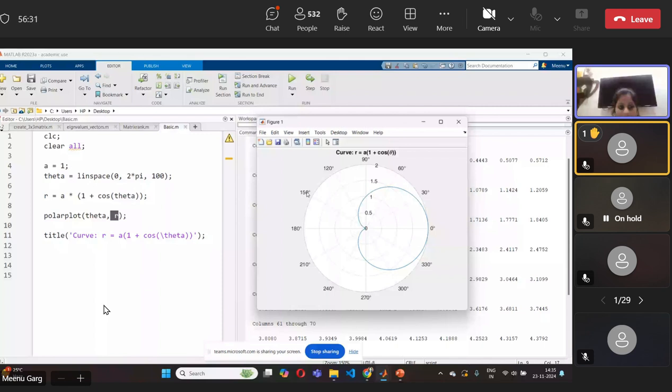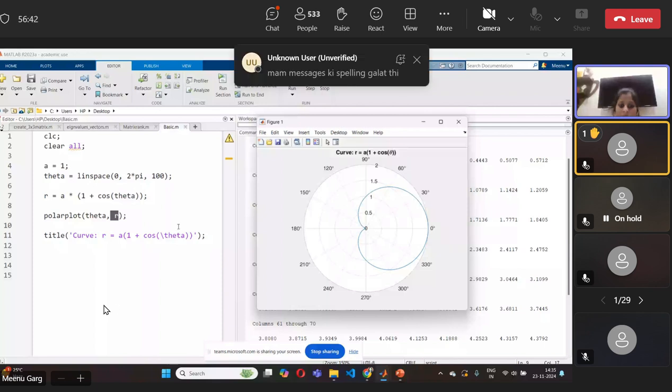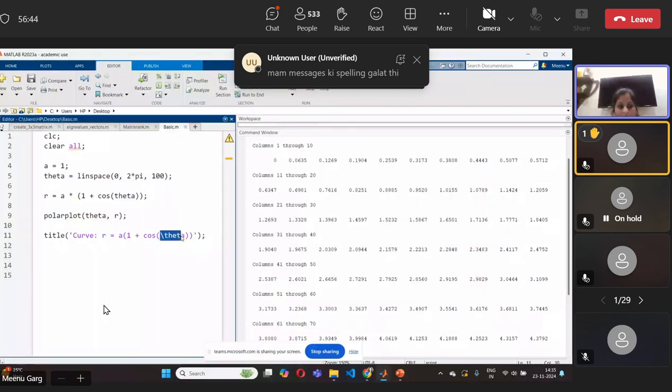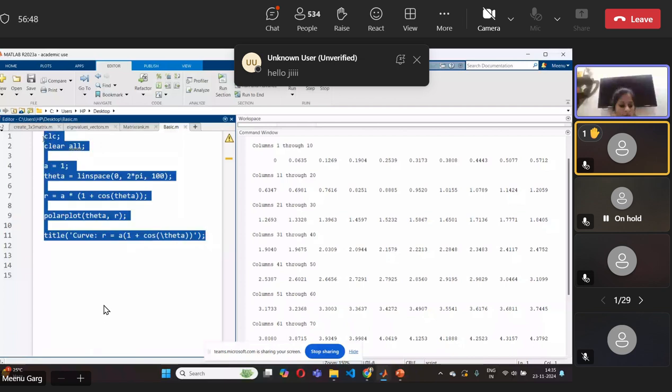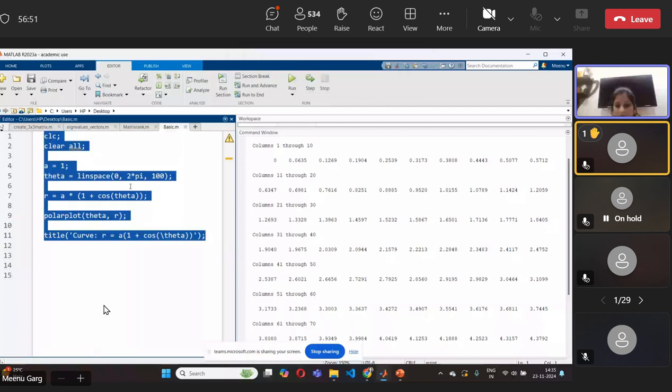And in the title, I have written the curve R equal to 1 plus cos theta. Now you can see the theta symbol is here. Just wait. The theta symbol is here because I have written slash theta. MATLAB automatically picks its symbol as theta. So I'm writing this code in the chat window. If you want to copy, you can take it and try it.